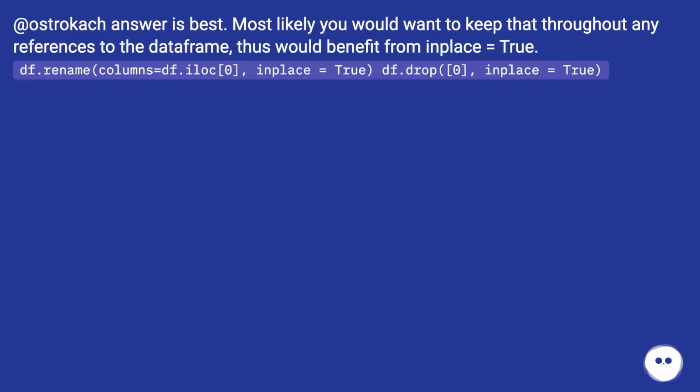Ostrich's answer is best. Most likely you would want to keep that throughout any references to the data frame, thus would benefit from inplace equals true. df.rename columns equals df.iloc[0], inplace equals true, df.drop(0), inplace equals true.